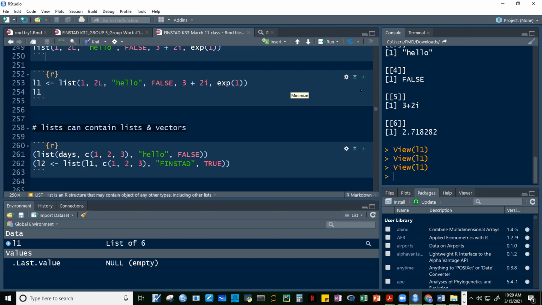Okay. So vectors are different from lists. Ang vector, one data type lang. Si list, kahit anong data type. Lists can also contain other lists and vectors. So here we're creating an object, may days siya. This is character. And this is a vector, di ba? c(1, 2, 3). It's a vector of numerical numbers. So 1, 2, 3. This is character and this is logical.